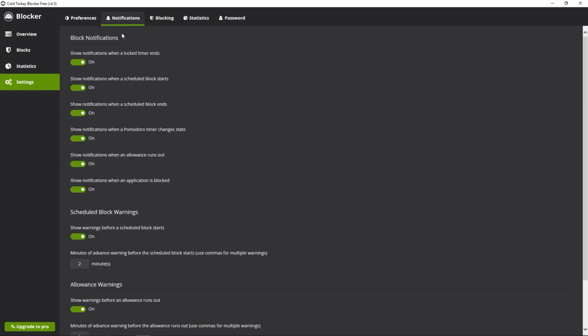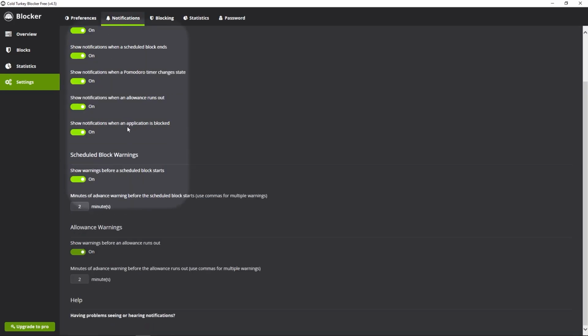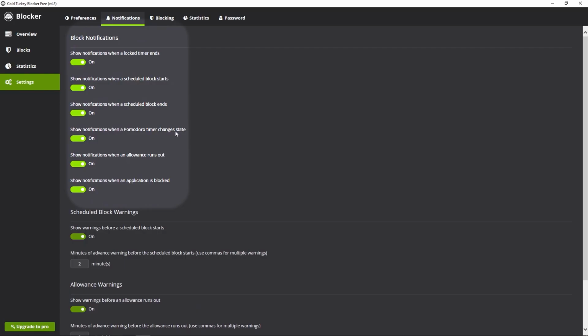And we're gonna move to notifications. Here by default they are all on. This is something that can be annoying if you have a lot of blocks that trigger many times in the day.